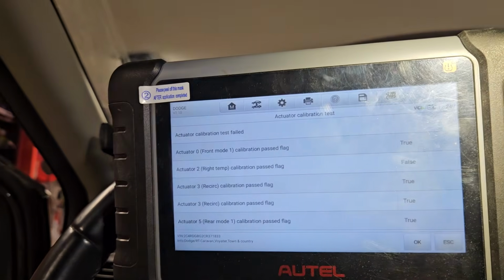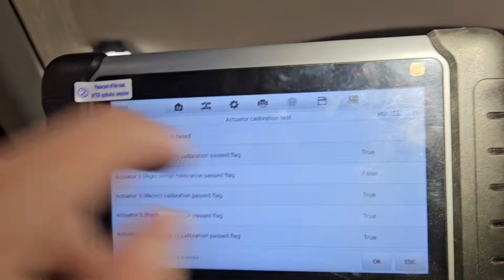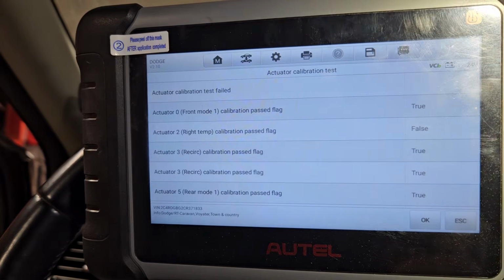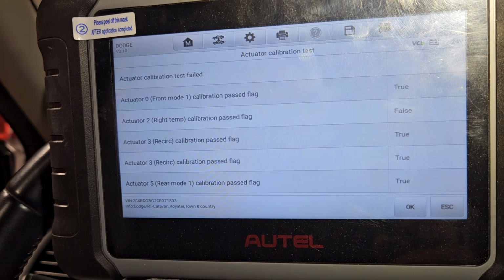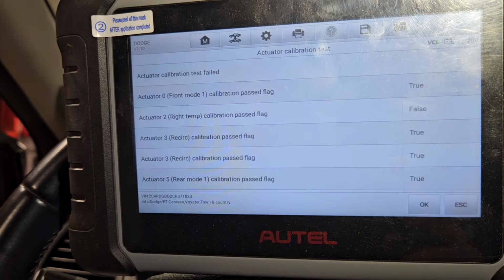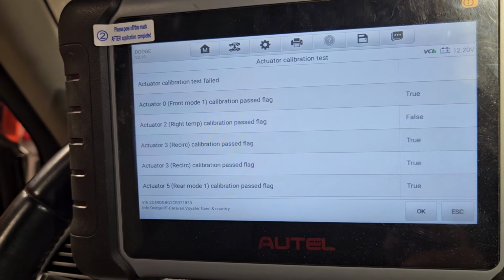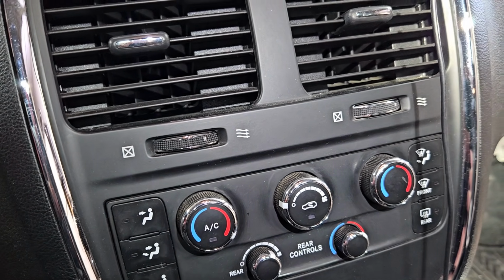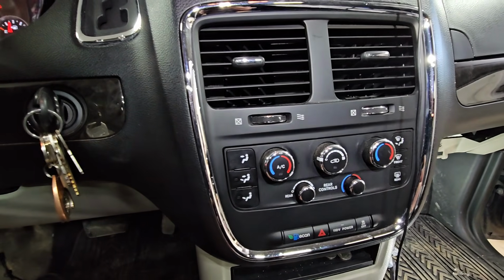So now when we're looking at a test, actuator 2 right temperature calibration passed flag false. And that's what I was the most afraid of. So what I'm seeing with these vehicles, if you use aftermarket actuator, normally the calibration test fails. It might have different impact on your system. Sometimes it, like this, would be blinking for a while every time you start the vehicle, trying to calibrate it all the time, which is very annoying because your HVAC is not working for like a minute.